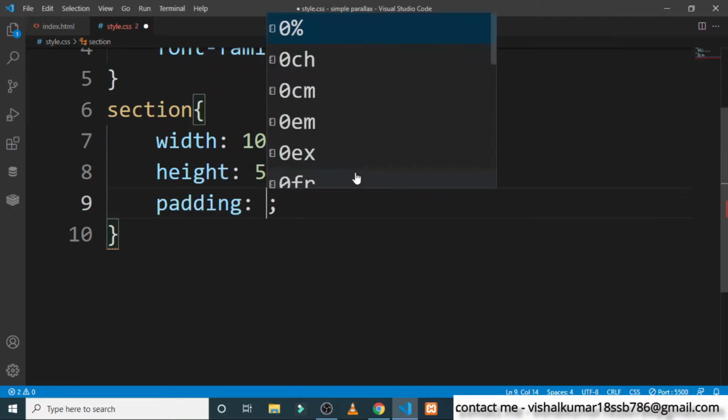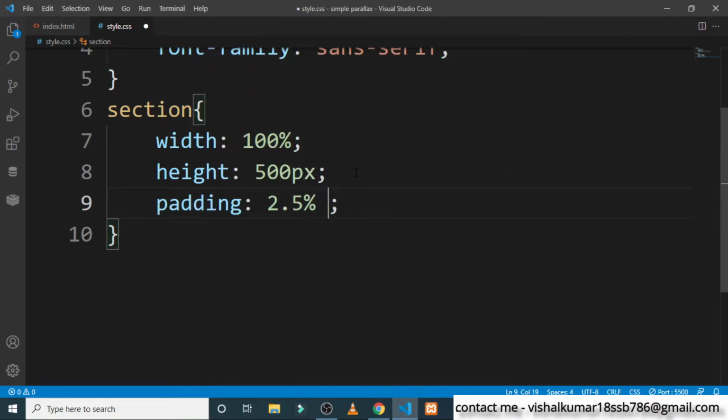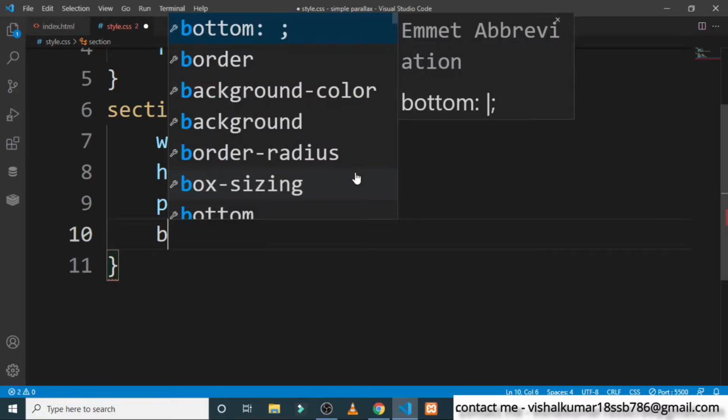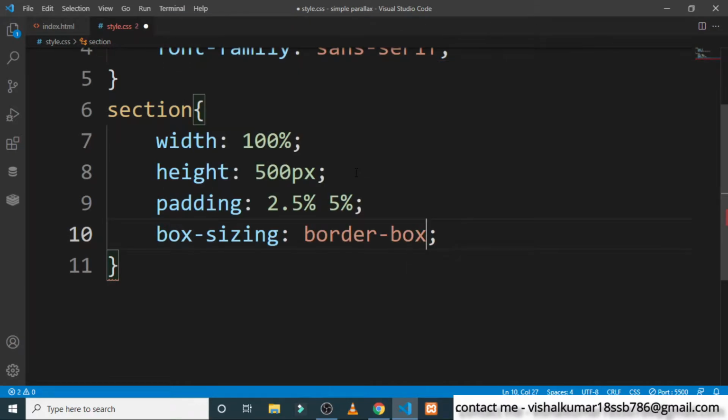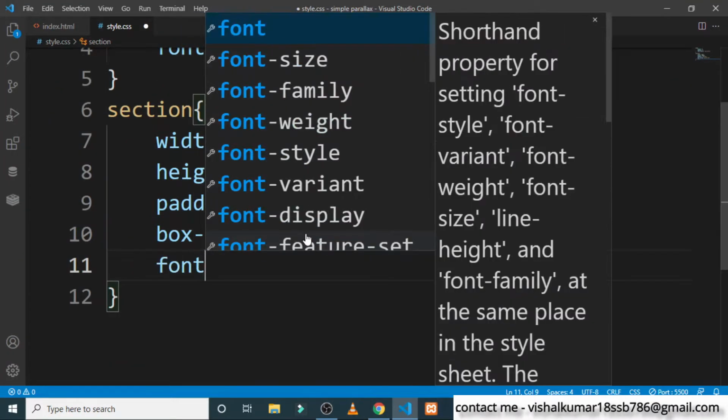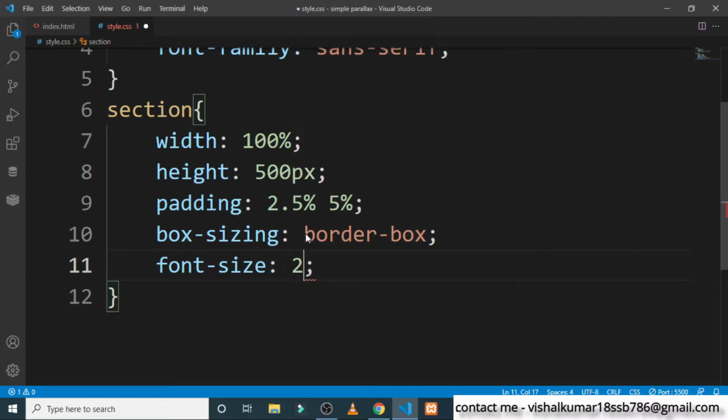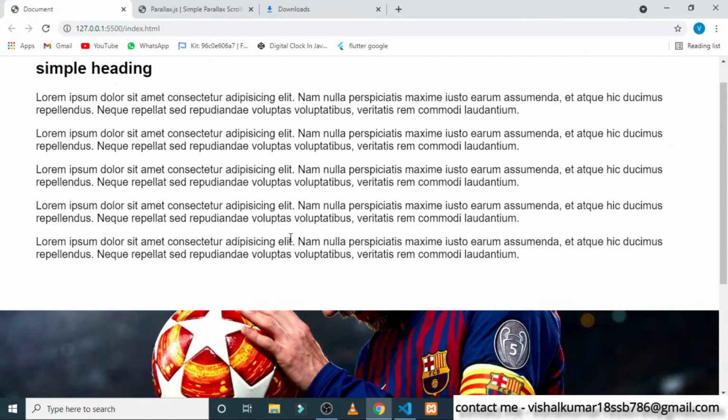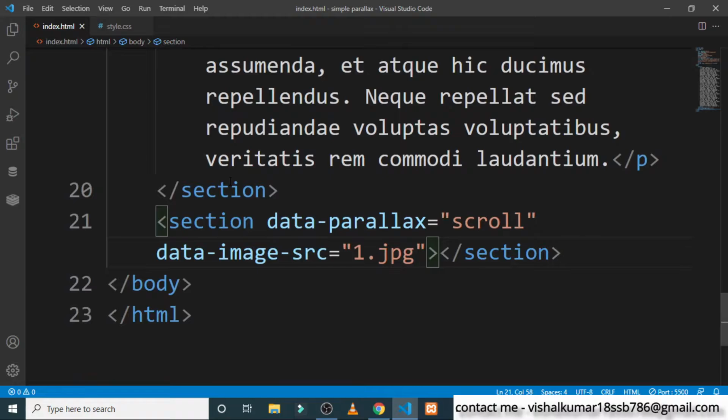Now give some padding so that the content of our web page becomes justified and in the center. So padding is 2.5 from the bottom and top, and 5% from the left and right. Box sizing is border box so that the content will not overflow, and font size is 20 pixels so that it will be visible on a PC.